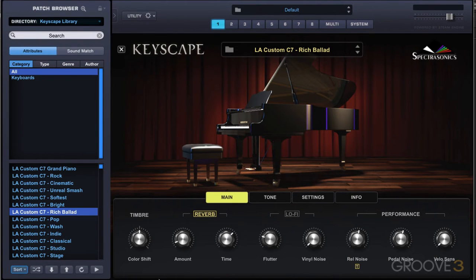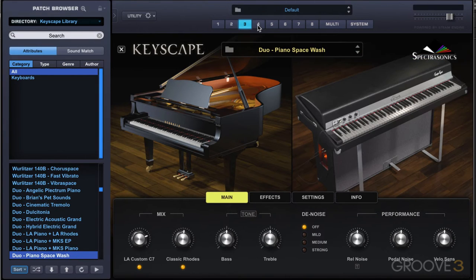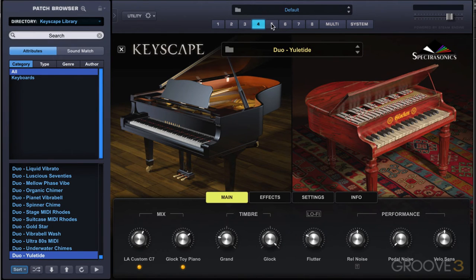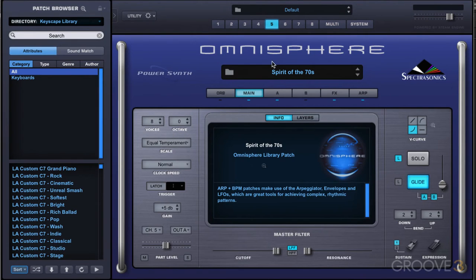Omnisphere's live mode is a great tool for either layering or switching between sounds. Now, I've got an Omnisphere multi-setup here with some Keyscape sounds loaded in the first few parts. This is part 1, part 2, part 3, part 4. And then I've got some Omnisphere arpeggiator sounds on part 5 and part 6.